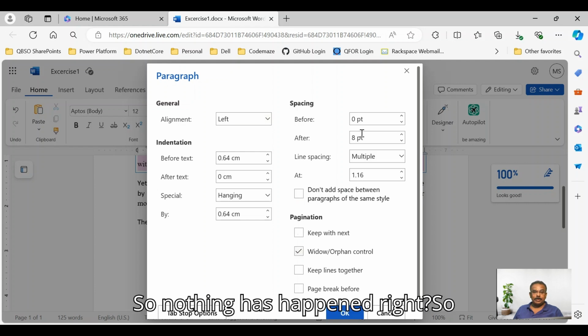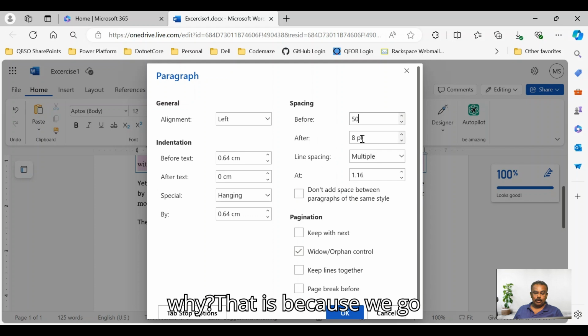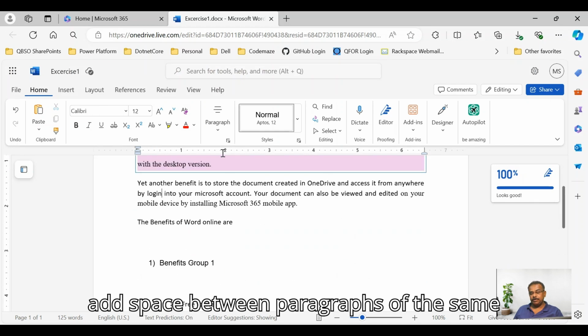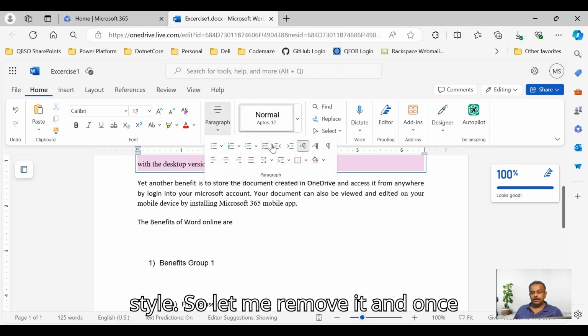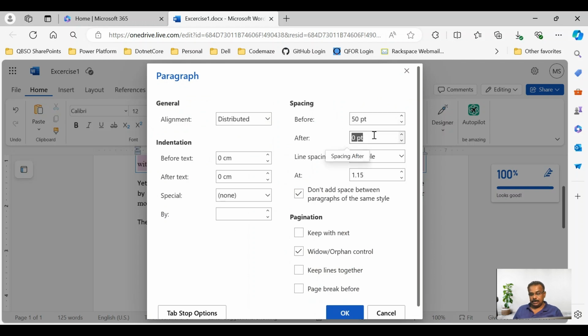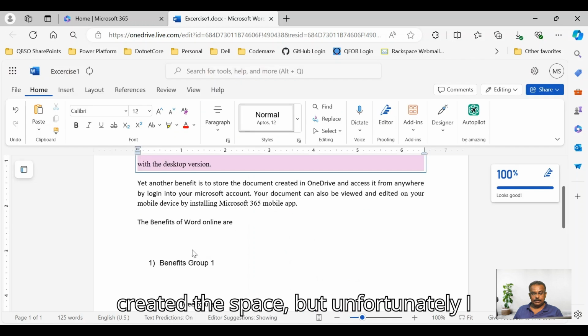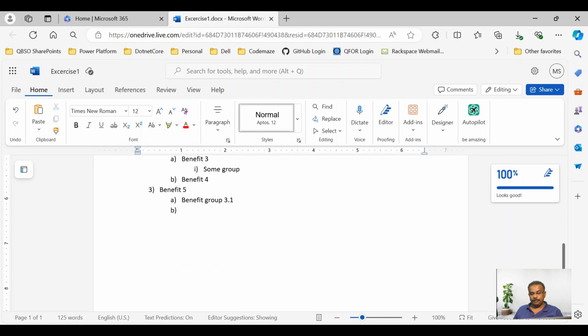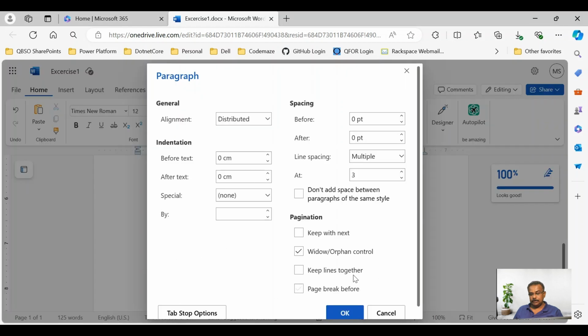Let's see what happens. Nothing has happened, right? Why? That is because if we go to the line spacing, there is a checkbox which says Don't add space between paragraphs of the same style. So let me remove it. And once again, let me create 50 points each and say OK. Now you see it has created the space. But unfortunately, I was in the wrong place. Let me create it once again, 50 points to 50 points. Yes, it has created it now.